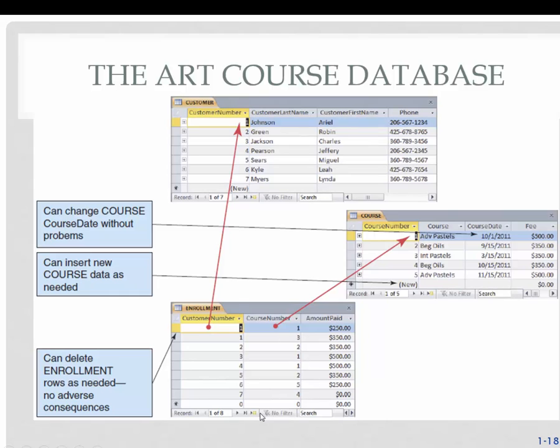This is our enrollment table, so I can see which customer took what courses. Who else took advanced pastels? Well, you run down here, and customer 3 did, and customer 4 did, so Jackson and Pearson. By the way, a lot of the quarter we will be talking about the language that helps us answer those questions: show me all the customers who've taken advanced pastels on 10-1. That language is called SQL.